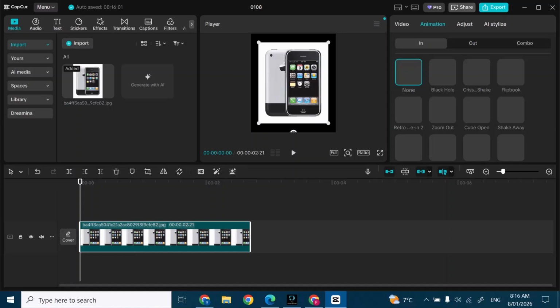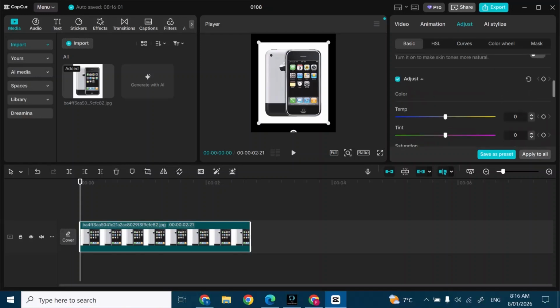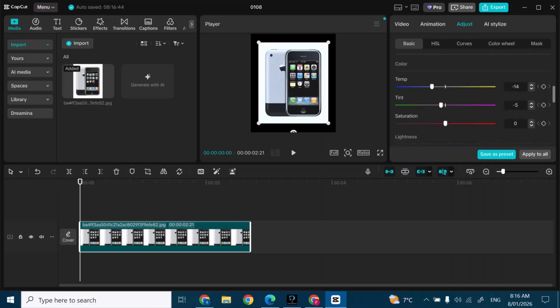In adjust at the top, you'll find different options, which is basic, HSL, curves, color wheel, mask. Simply scroll down and then select color, temperature, increase or decrease, tint, increase or decrease, saturation, increase or decrease.